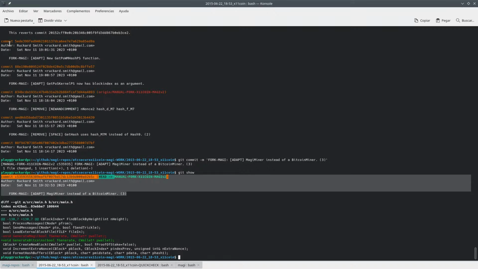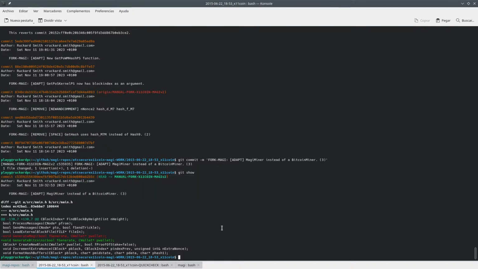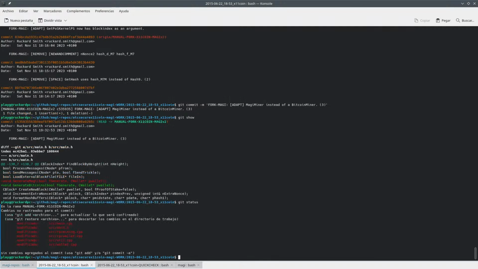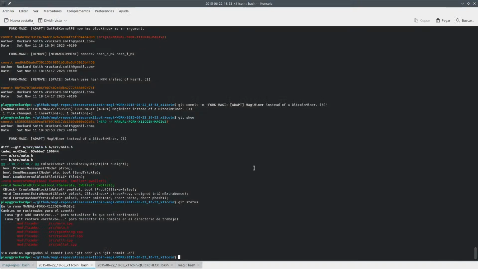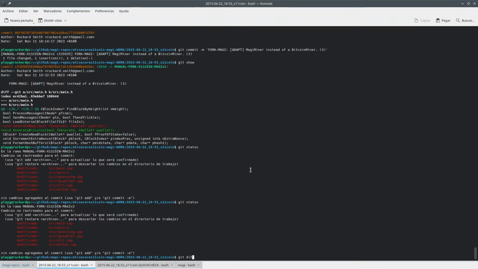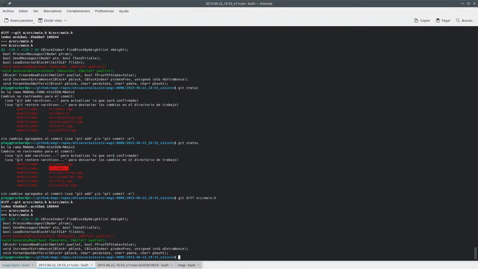Very nice. Okay, so now we have the commit, but before moving on, what we want to do is copy and paste src main.h, because that's where we've got what we actually want, isn't it? So main.h we copy to the right, and now we should have not so many lines but just a few of them, which is generate Bitcoin, generate Machi.